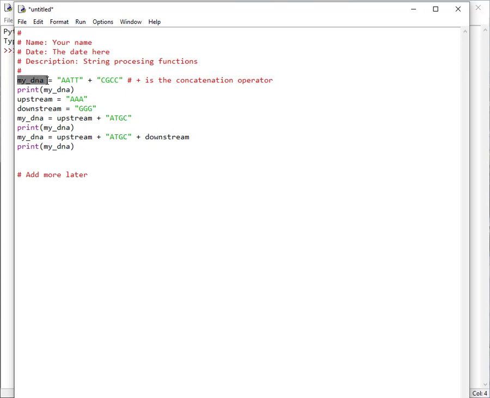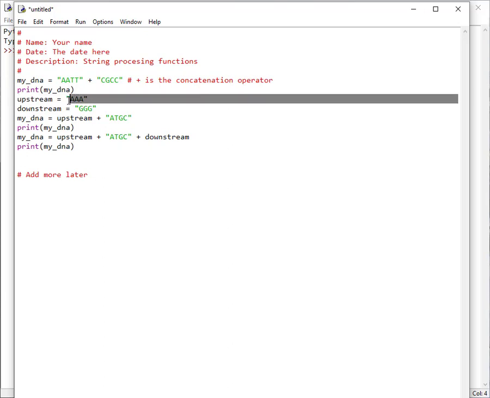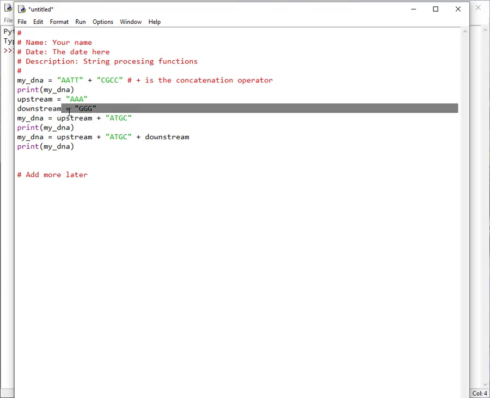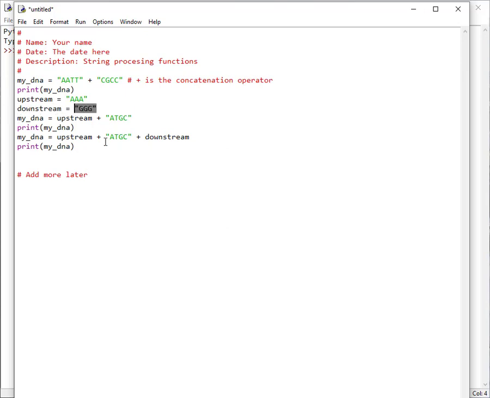To begin with, my_DNA is a variable we've declared, and we initialized it to those eight base pairs. Then we'll print that out. Now we're going to have an upstream variable that's also a string type that has these three base pairs, the three A's. We'll declare another variable called downstream, and set it to GGG. Then we'll start to put things together. We're going to make a new my_DNA, which will have the variable upstream, which is AAA, concatenated with ATGC.